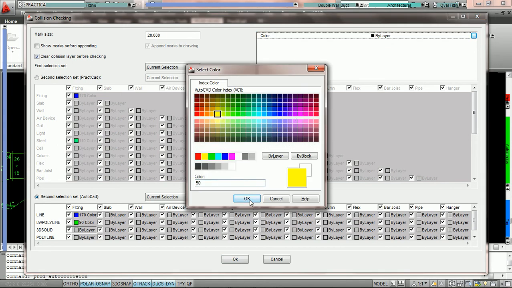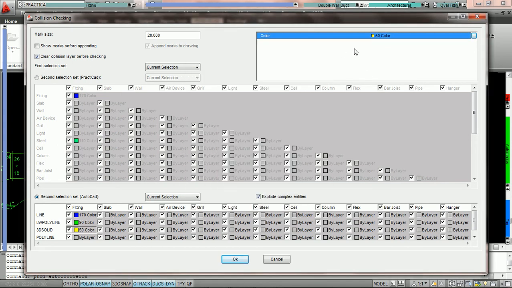Now you'll notice that currently we do not have tolerances between PractiCAD entities and AutoCAD entities. You can only use tolerances between PractiCAD entities. However, most of the options are the same other than the tolerance field.